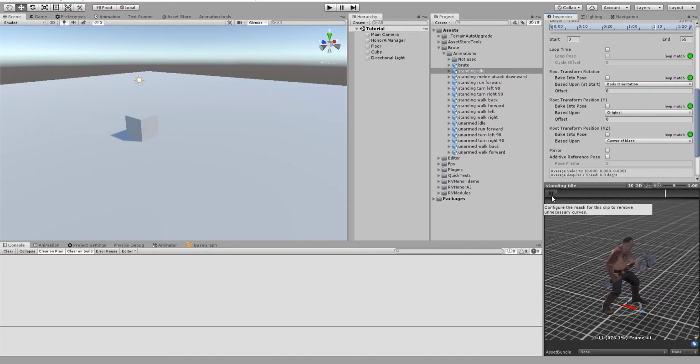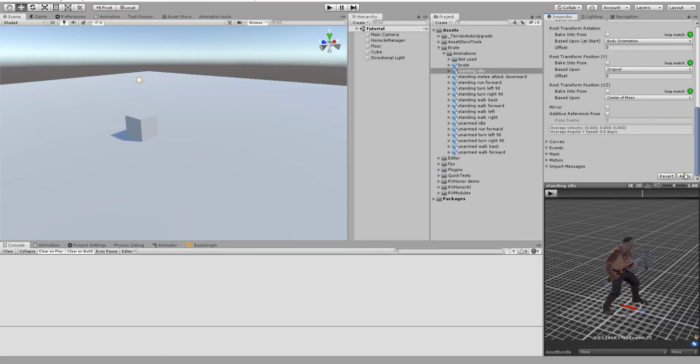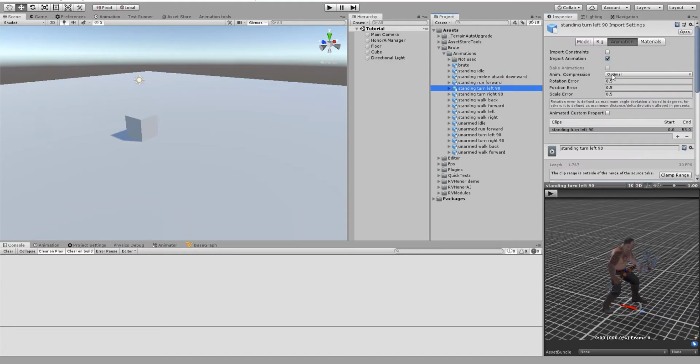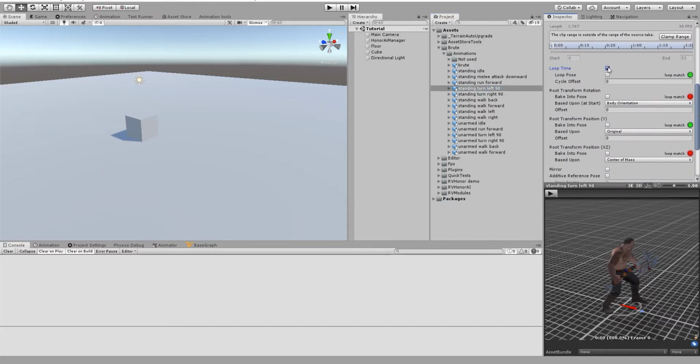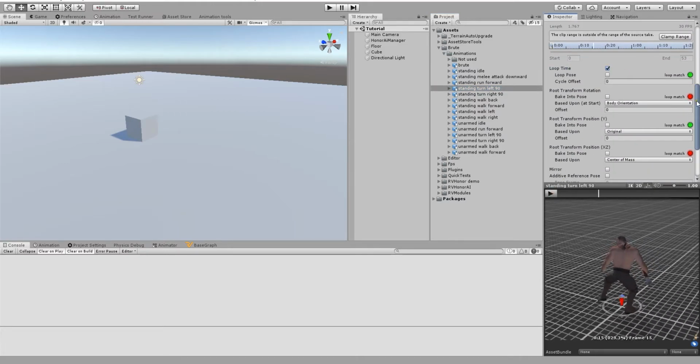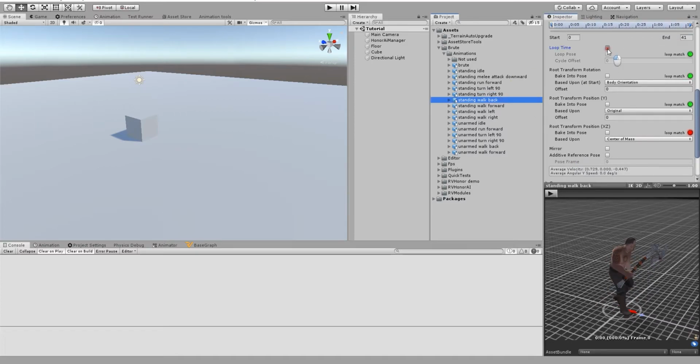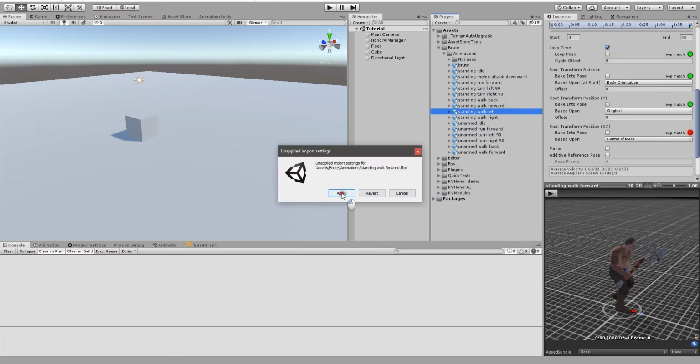For all looping animations, we need to select loop time in their animation import settings. The only animations you don't want to select loop time for are single animations like attacks, dying, etc.